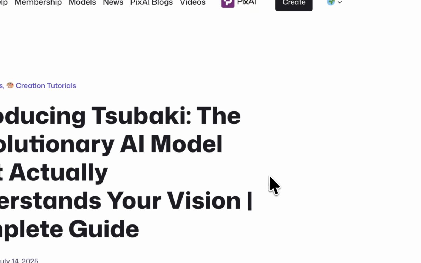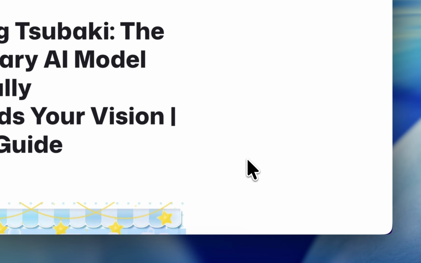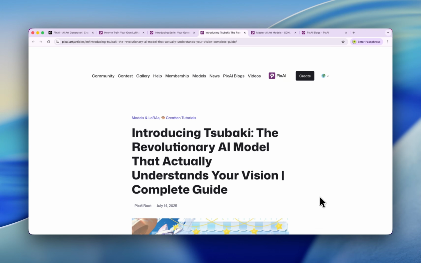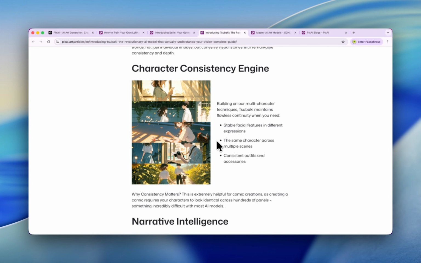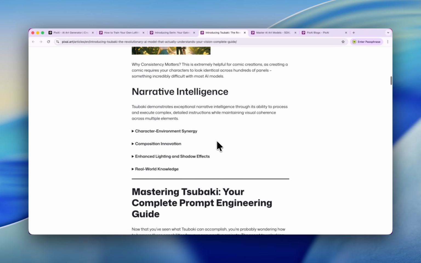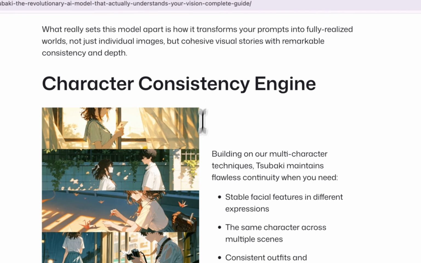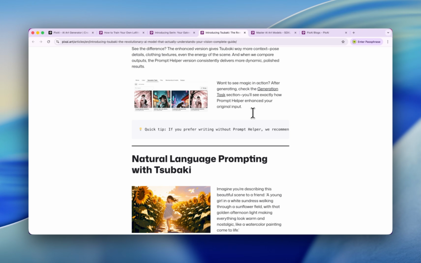Alright, not only that, but also we have Tsubaki. Tsubaki, according to the documentation, is a revolutionary AI model that actually understands your vision. So beneath are some examples created by this Tsubaki, and you can keep the consistency, and it's very stable, and you can only use it in PixAI.